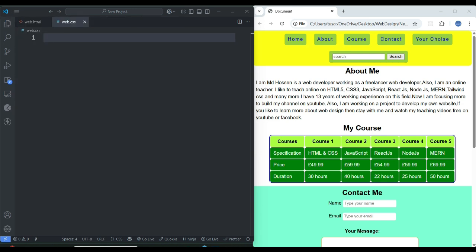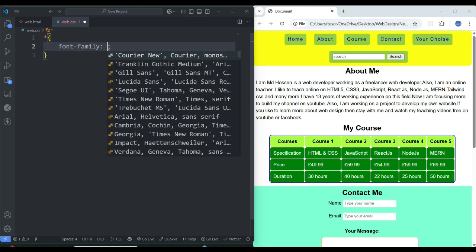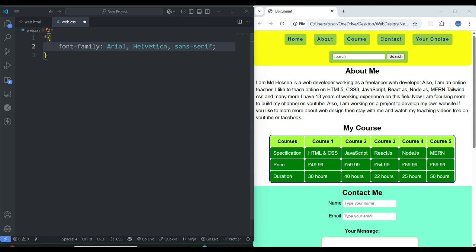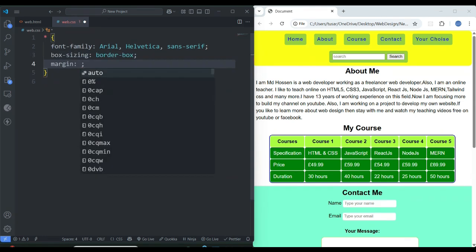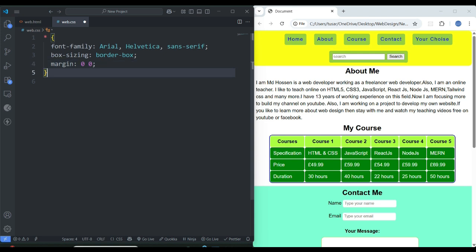In the CSS file, let's do the universal selector. How to do the universal selector? Just type star, curly braces. If you want to do something for the full website, then you can put the code inside the universal selector. So I want to put the box sizing as border box. Before that, font family and put Arial, Helvetica, sans-serif. This one will apply for the full website. Then box sizing, border box, margin should be top and bottom 0, also left and right 0. This code will apply for the full website.